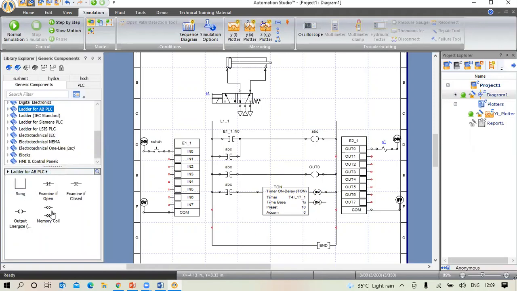Again, close the sub library, and now take one Examine If Open from the library to the schematic and directly paste it on this line. Because if you drop it anywhere on the schematic and after that take and drop it onto this line, then the connection is not proper. But when you take it from the library and directly drop it onto this line, then the connection is proper. So you can see here a question mark on this component. So we must create a link between this Timer On Delay and this component.